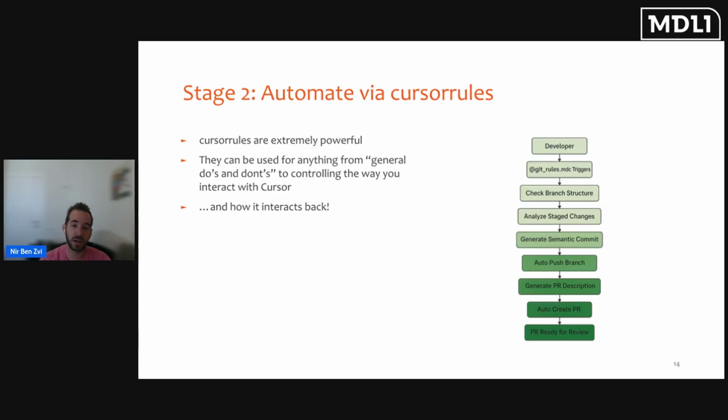The second stage is automation with Cursor rules. I think that's the big jump, that's the elbow. Cursor rules are an extremely powerful tool. They can be used for anything from general do's and don'ts in the code, and they can control the way that Cursor interacts with me and I interact with Cursor.